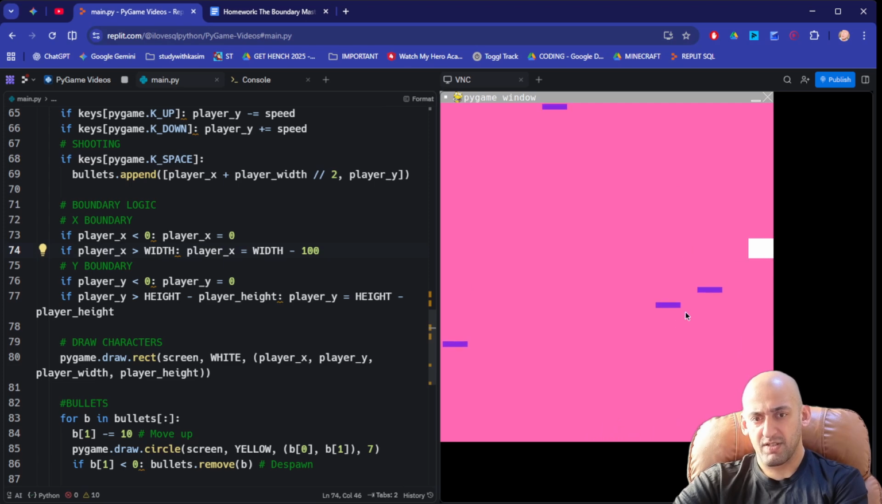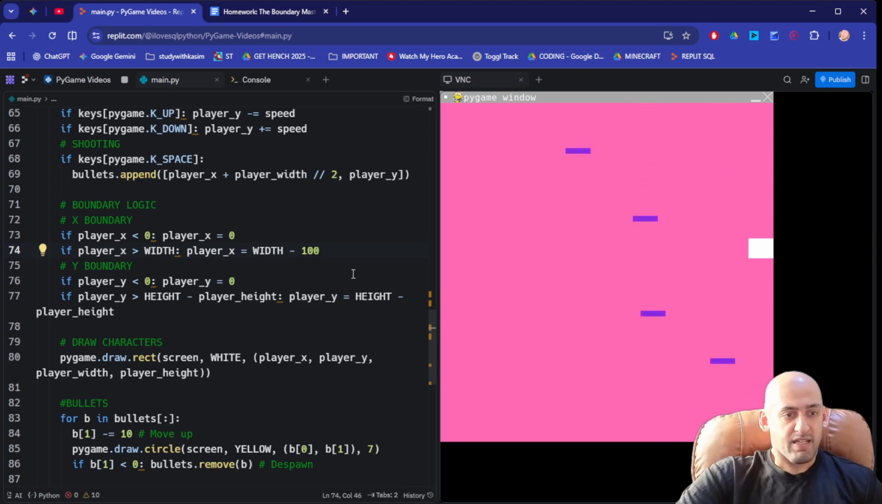Can you see it triggers? Now it triggers when this left side is past width minus 100. Like so. That's when it's triggering. Right there. Right there again. Right there again. Good. Okay.